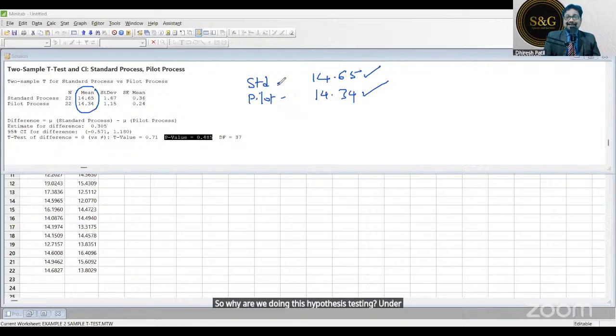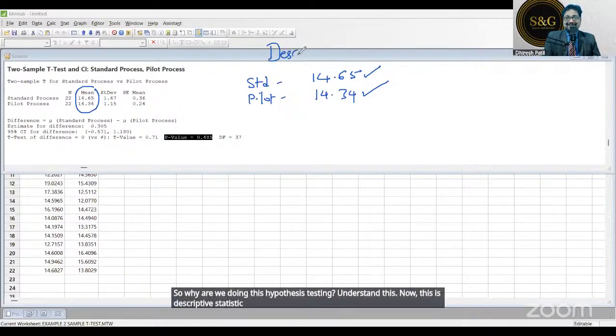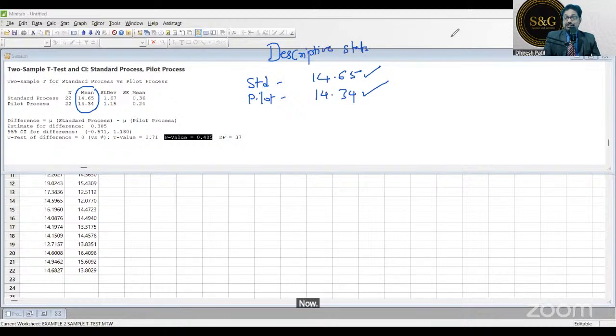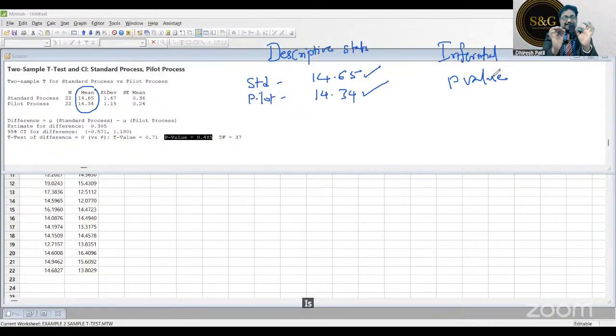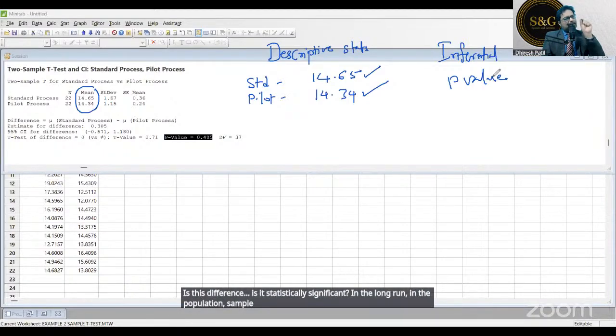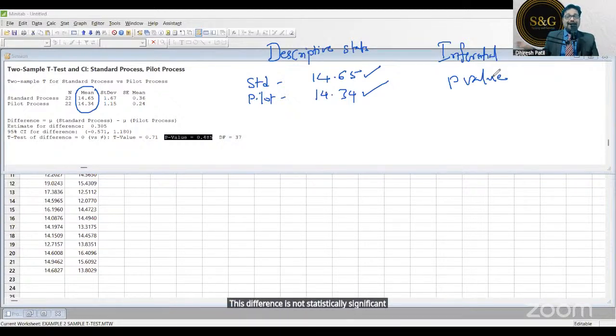Understand this. Now, this is descriptive statistics. What we are checking with hypothesis testing is inferential statistics. The p-value is a probability value which is calculating, in the long run, whether this difference is statistically significant in the population. In the sample, there is a slight difference, but is this difference statistically significant? The p-value says no, this difference is not statistically significant for the long run. Are you clear with this?